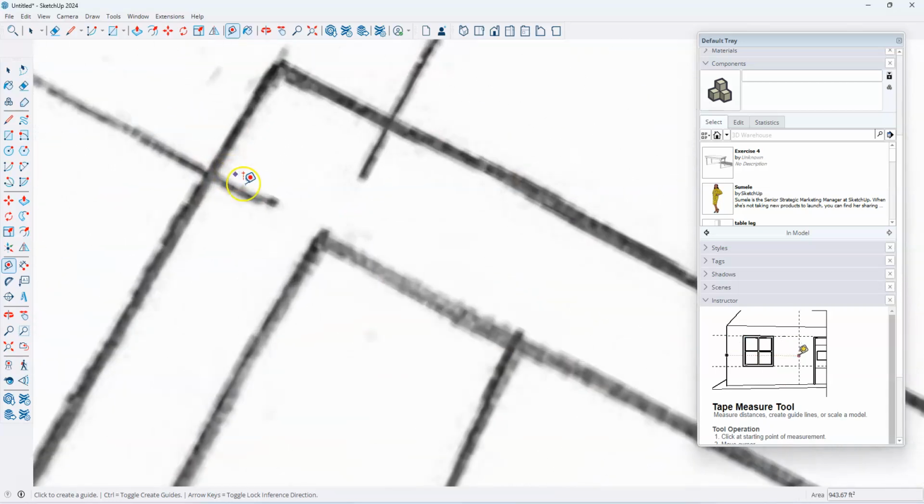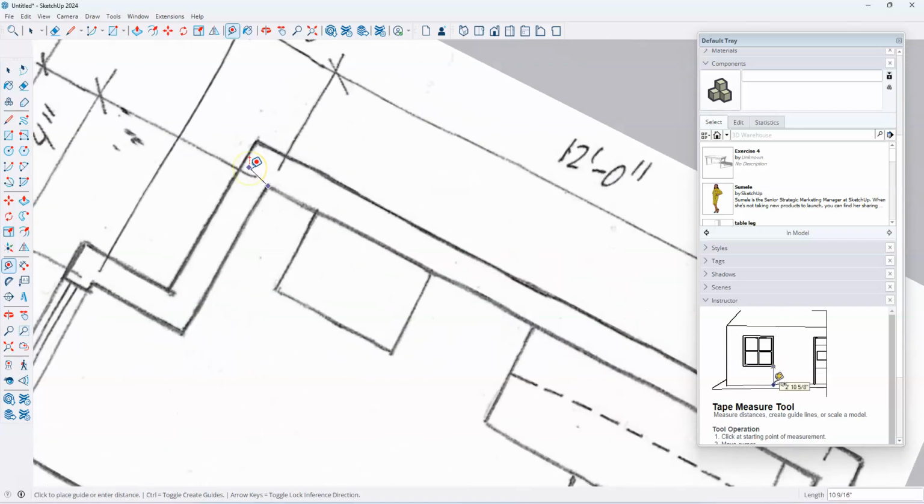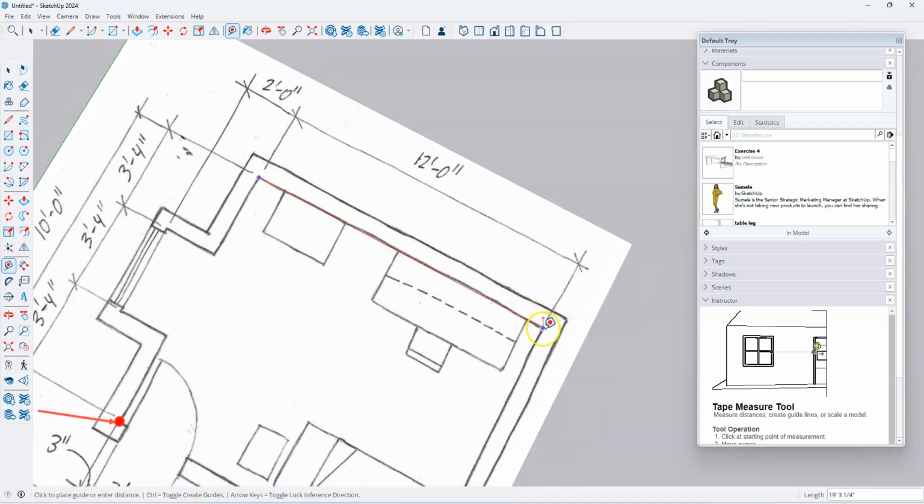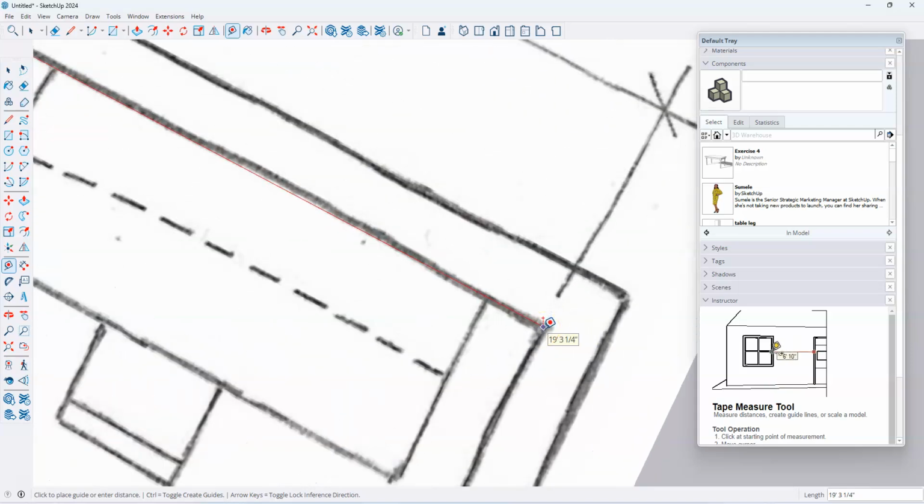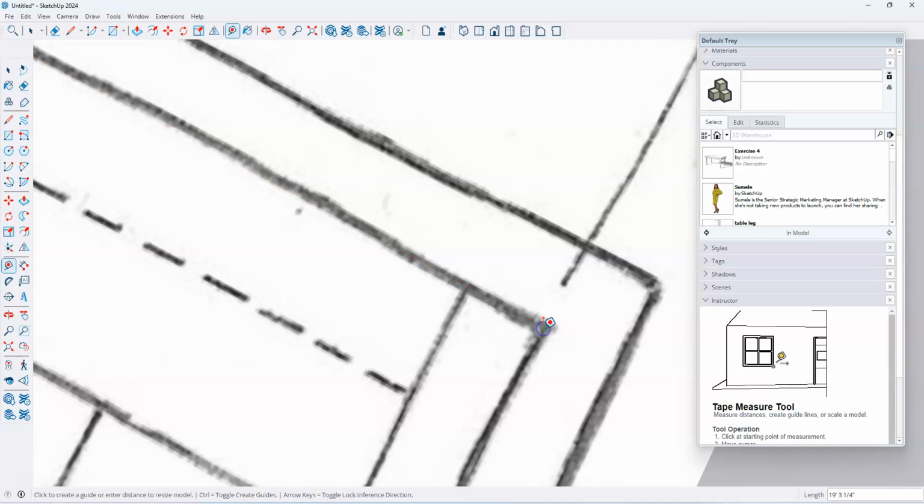Okay. All right, we come really close, as accurate as we can to our endpoint. Click there. Go across and find your other endpoint of your known dimension. Click there, and immediately type in whatever the dimension is supposed to be. For me, it's 12 foot.